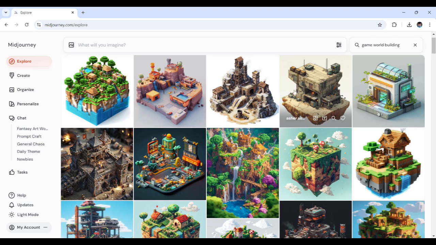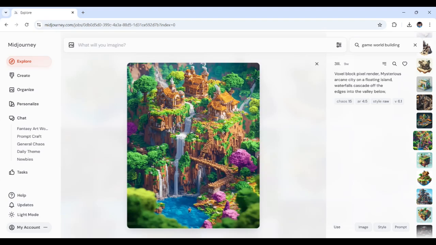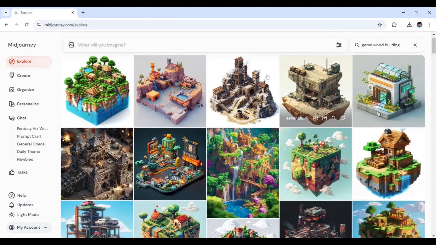When designing a game, you're often creating not just a single environment, but an entire world with different regions, landscapes, and settings. Now, MidJourney is perfect for generating diverse, fully realized game worlds with rich details. Now, let's imagine a completely different setting, which is a mystical, enchanted forest in a high fantasy game. This world needs to feel magical and full of wonder.